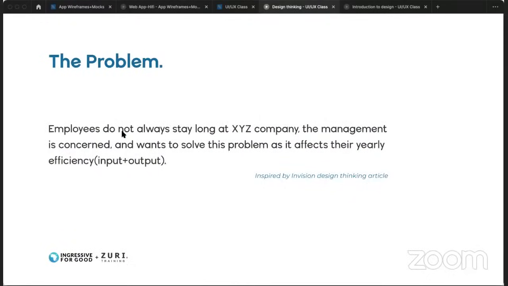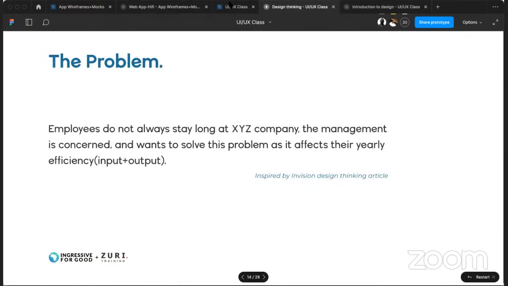So now this is the problem we are going to be working on. The problem is that employees do not always stay long at a certain company, and the management is concerned and wants to solve this problem as it affects their yearly efficiency, like their input and output and all. So this is the problem we want to solve, and then we'll be looking at design thinking and how it applies.